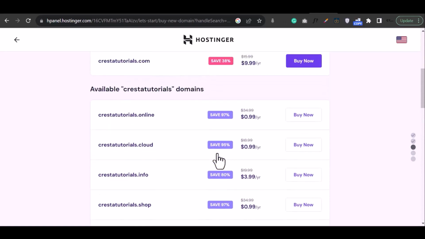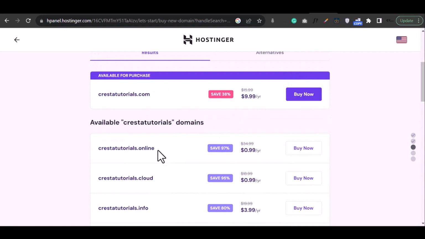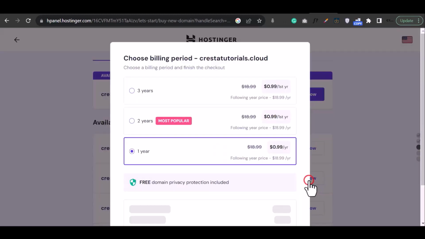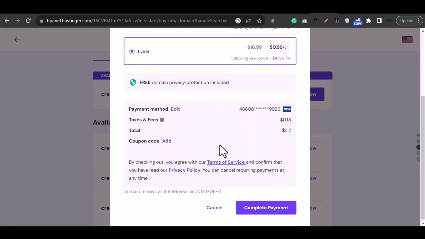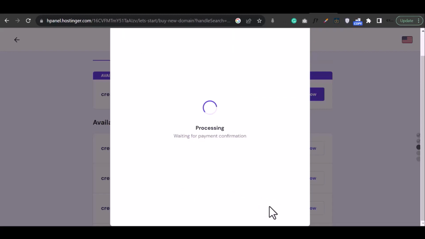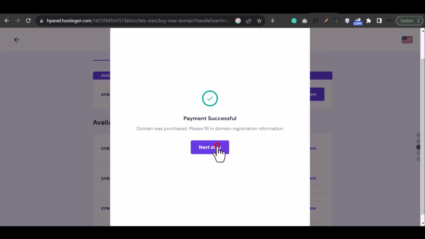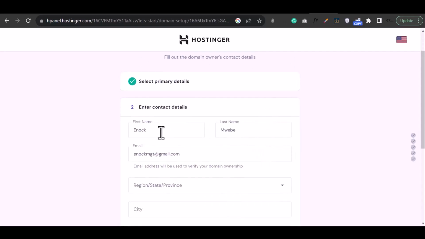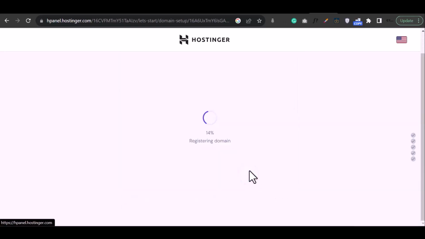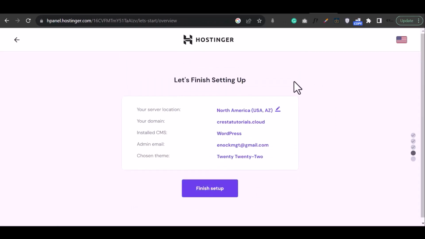But for this tutorial, I think I'll buy this second one on the list, .cloud, and I'll purchase it for 1 year, which is okay with me, and I'll just complete the payment. Okay, so when it processes and says the payment was successful, I'm gonna hit next. So there are other forms here where you can fill in your personal information. And once you're done, Hostinger will finish up the setup really quickly, and you just have to click finish setup and you'd be good to go.